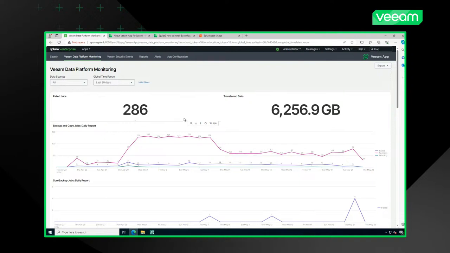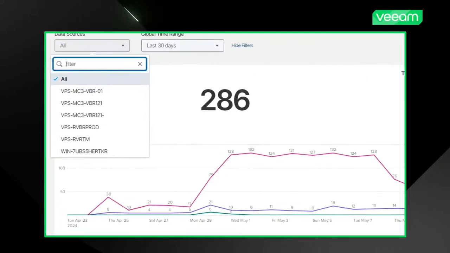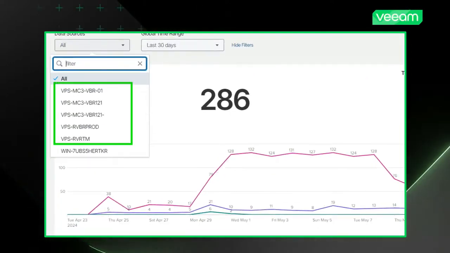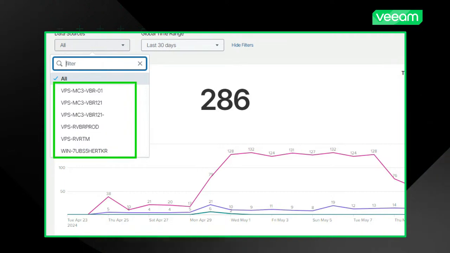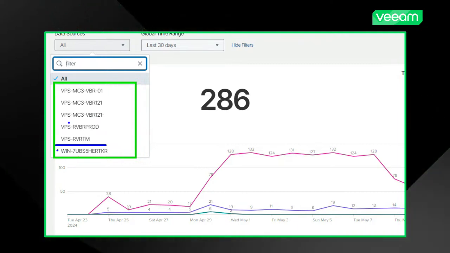So first of all, I've been fiddling around with some things. I can take a look at some of the data sources, and right away I can recognize this. These are my separate Veeam Backup and Replication servers. Actually, that's not entirely true. This one is the Windows Universal Agent at the bottom with that type of name. I just recognize that in my environment.